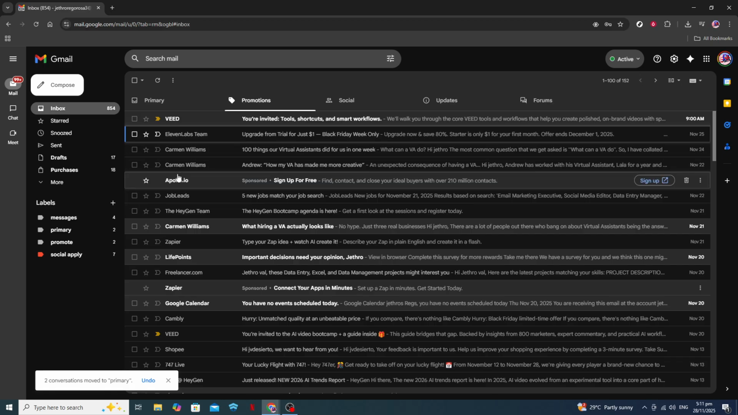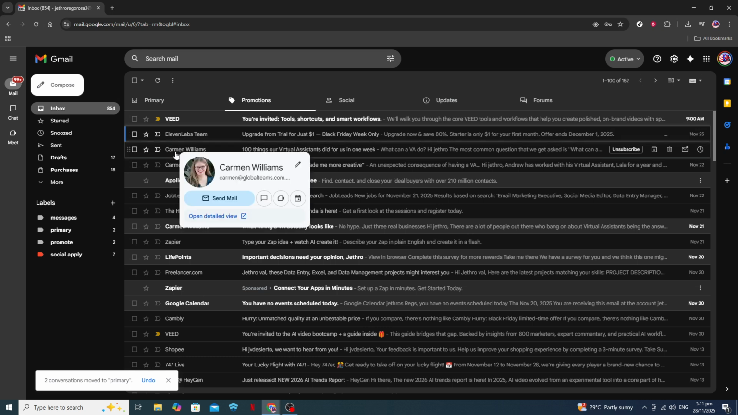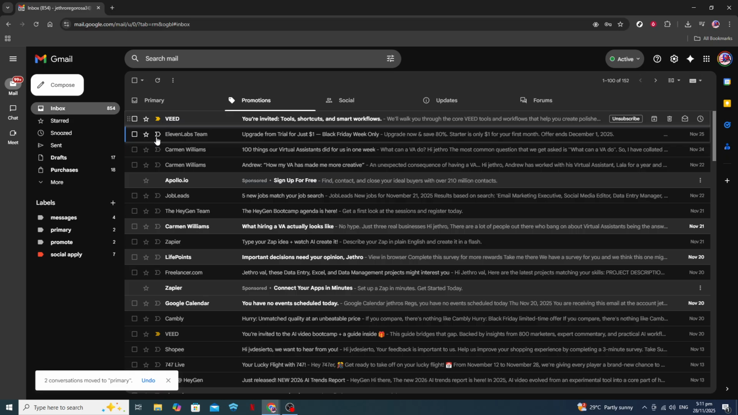By consistently moving emails from Promotions to Primary, Gmail learns your preferences over time. This means that it should start automatically categorizing your important emails correctly in the future. It's a bit like training your Gmail to understand what's most important to you.